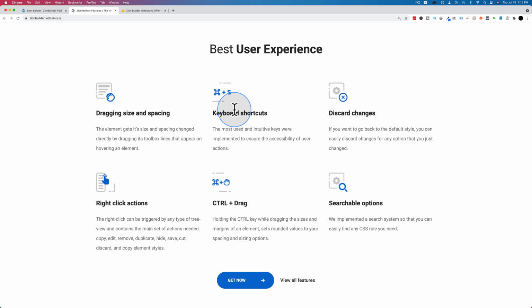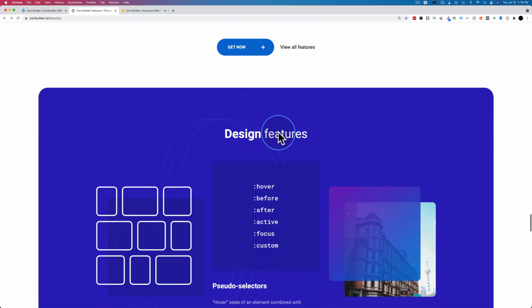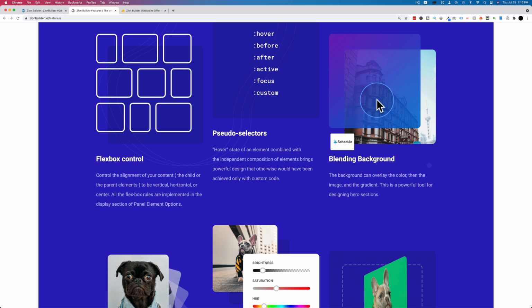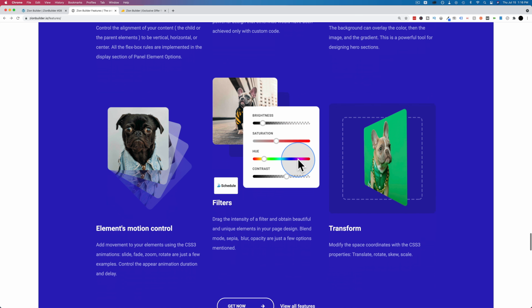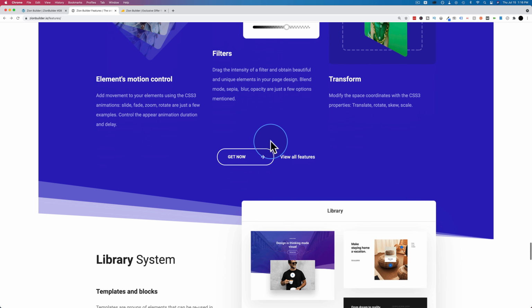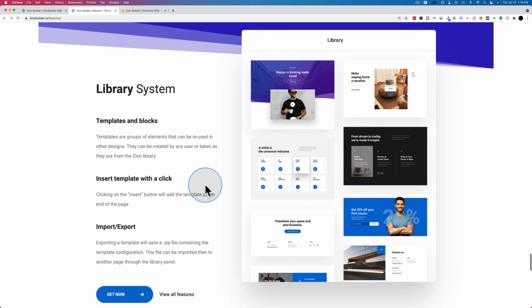There's some user experience add-ons that you can see here, user experience features. Pseudo selectors, this is not something that you can customize easily inside of Elementor. So you have pseudo selectors like hover, before, after, active, focus, custom. If you are familiar with CSS, you're probably familiar with pseudo selectors and how powerful they can be. Most page builders don't give you access to these. ZionBuilder does. Advanced background blending features, which is pretty awesome. Motion control, transform, filters, the library system, which we saw.